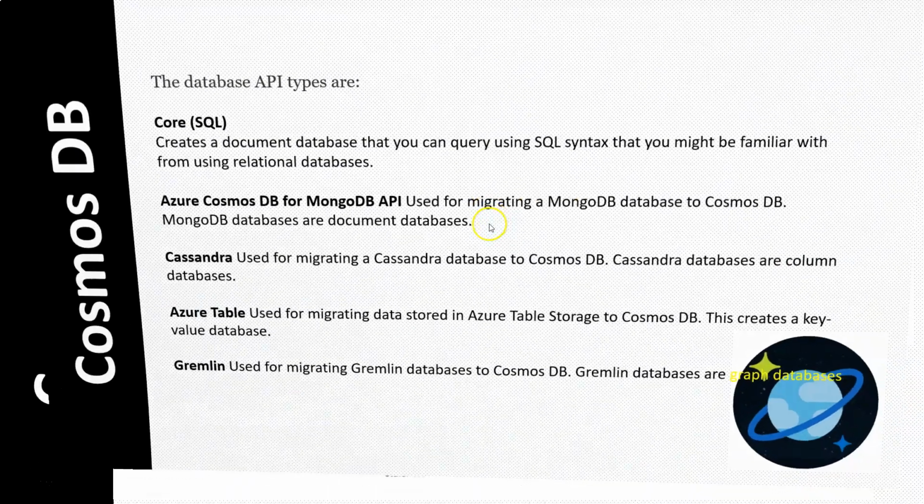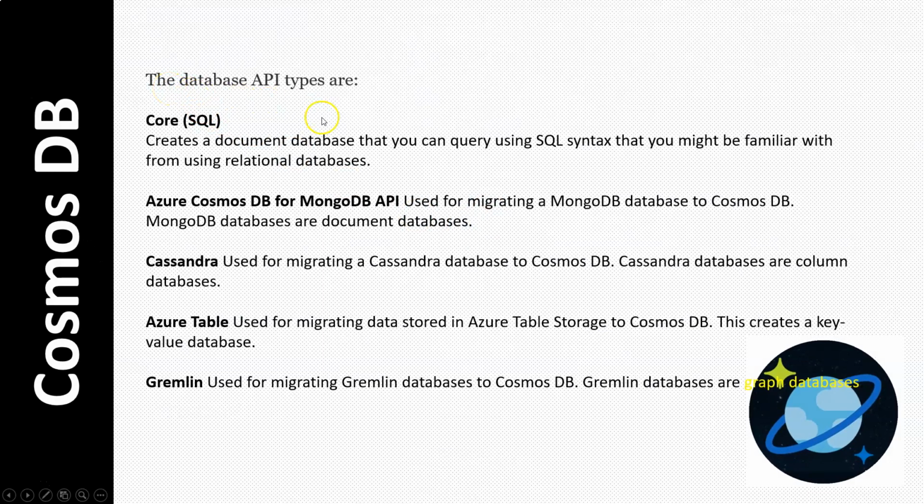Let's move forward. As I told you earlier, Cosmos DB supports multiple API types. One is core SQL. Here you can type SQL-like syntax, select star from your database name. The next one is Azure Cosmos DB for MongoDB API. This is used for migrating a MongoDB database to Cosmos DB. If your current system is based on MongoDB, you can simply migrate your existing database to Cosmos DB, and then you can use the MongoDB API to process and fetch your data.